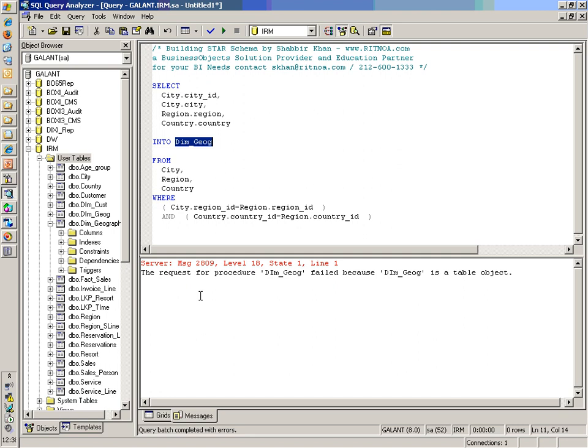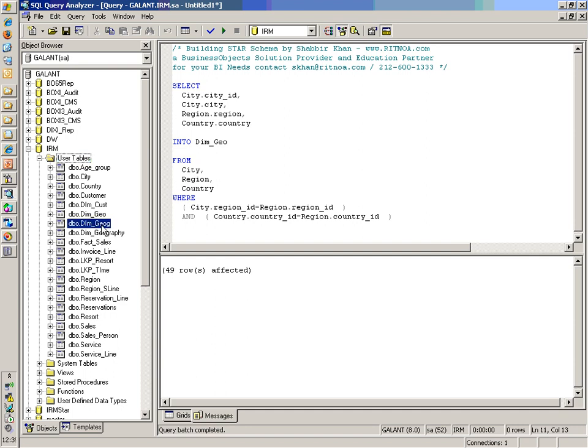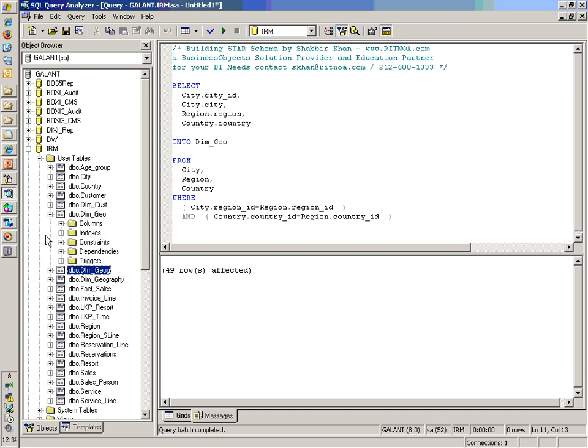Let's press F5, and it says dim geography already exists because it is a table. If I press again, there's already dim jog. So let me create dim geo, and it says 49 rows have been affected, meaning copied into the new table. So you see all 3 dimensions are there. In my previous presentation I had created geography, then jog is there, and I have geo now.